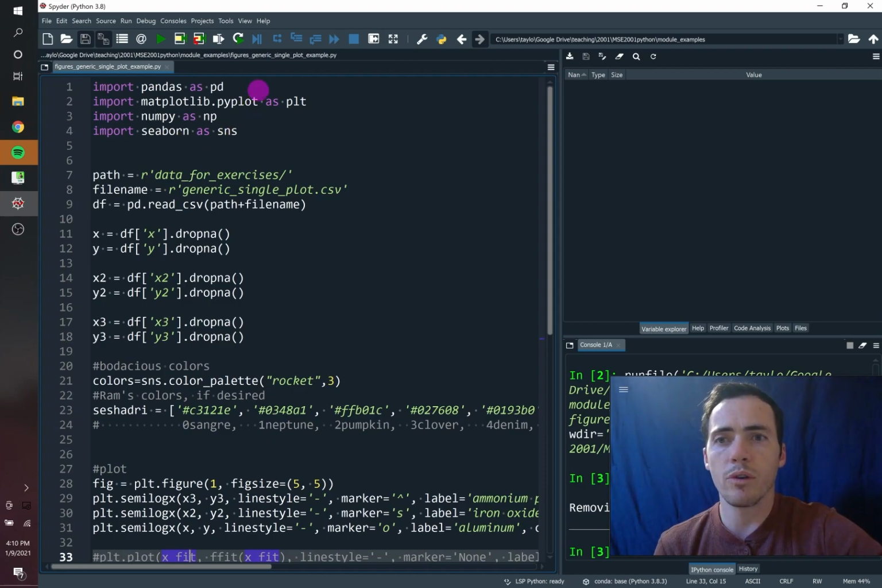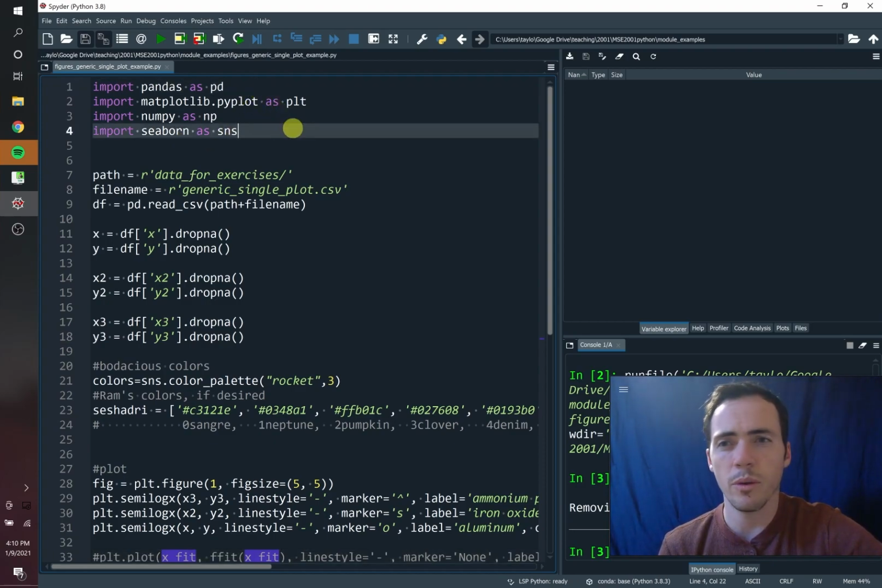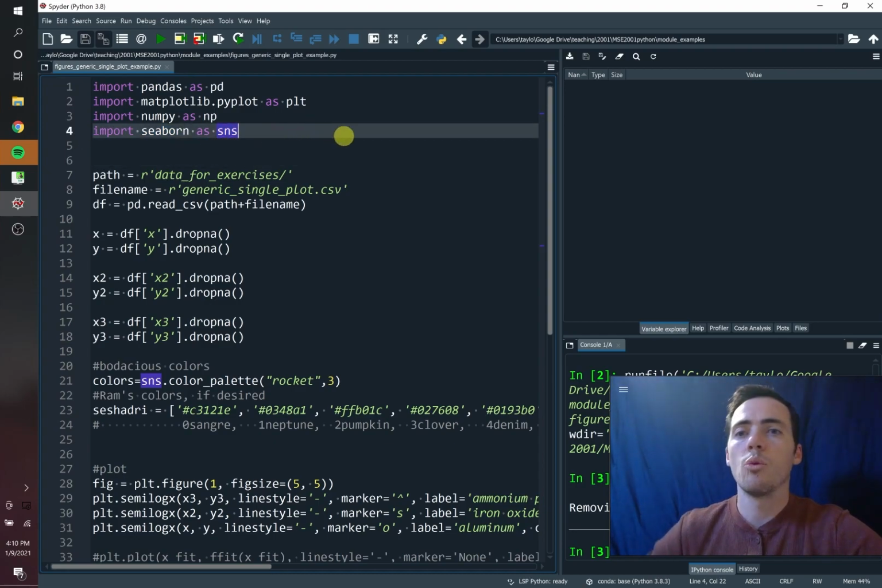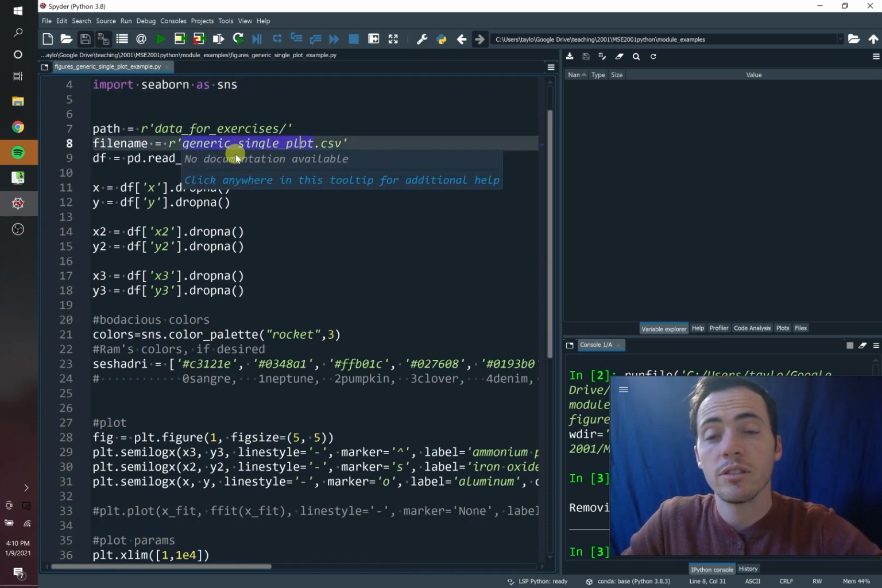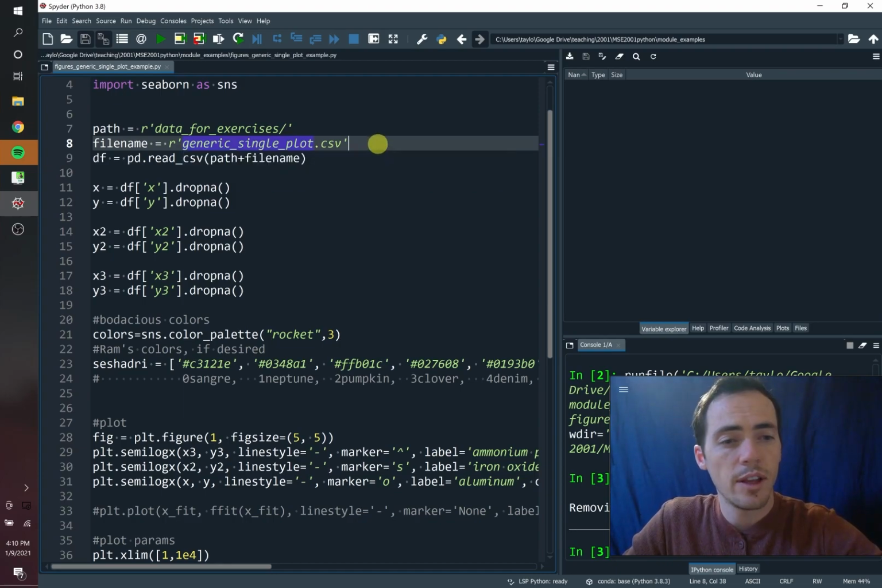So we're going to grab the libraries, and you've seen this before. The only thing that we haven't talked about yet is the Seaborn library as sns. That's going to give us colors, right? So that's what that is. We're going to grab our data. So the data is stored in the generic single file, singleplot.csv. This is available, so you can follow along if you want to. You can pull this up and try it for yourself.